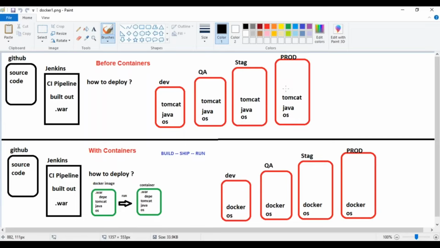There are a lot of challenges, a lot of problems. There could be a lot of reasons why the application works in development but does not work in production, because everything is carried out differently. We have different systems in different environments.